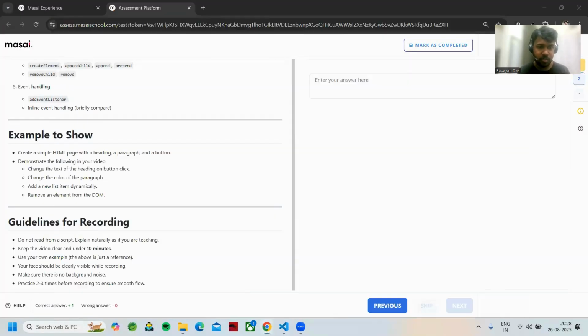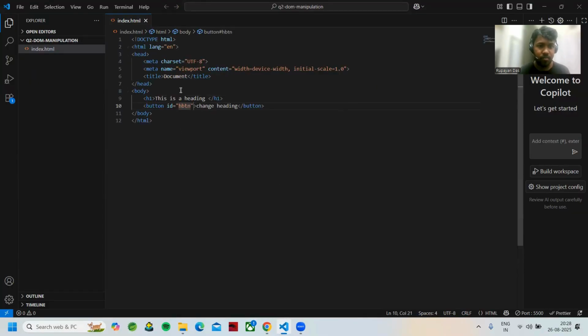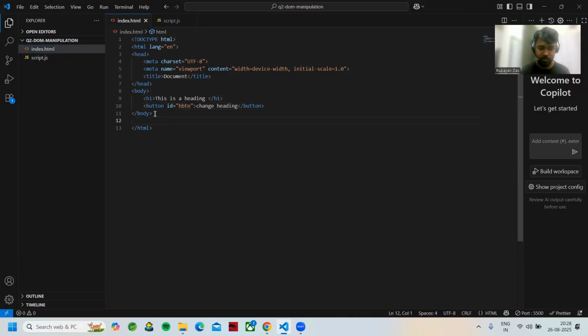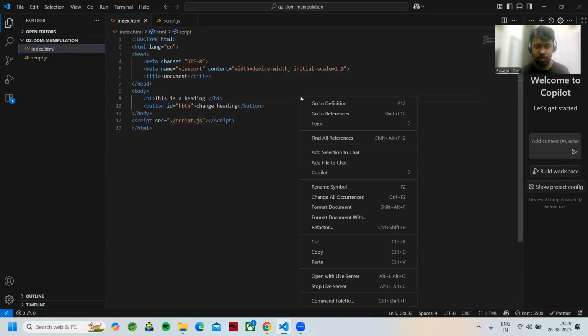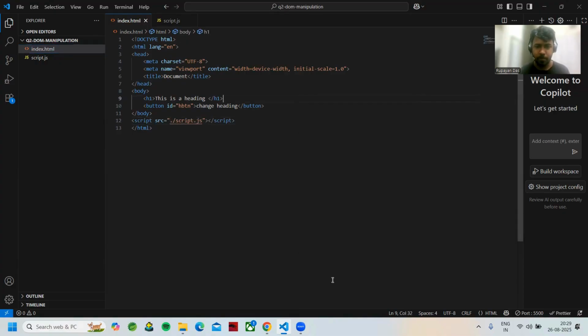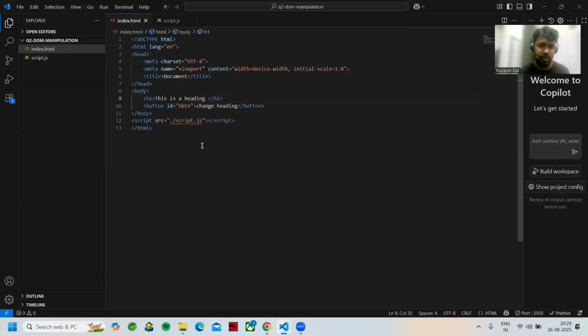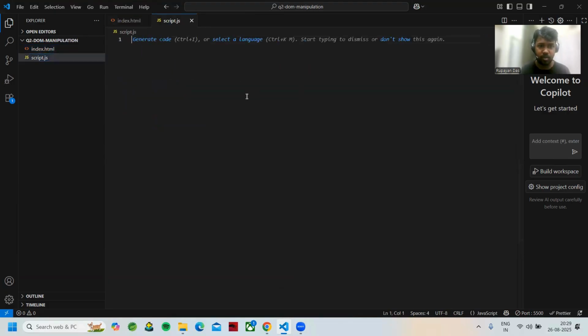So let's do the first thing, which is I need to change the heading. So let's create a JavaScript file first and connect it with HTML. Okay, so let's run the code. We can see the heading is coming and the button is also there. So let's go to the JavaScript file. For the heading, there's no need to give an ID, so I'll use query selector. No, I'll use tag name. So let's use that.